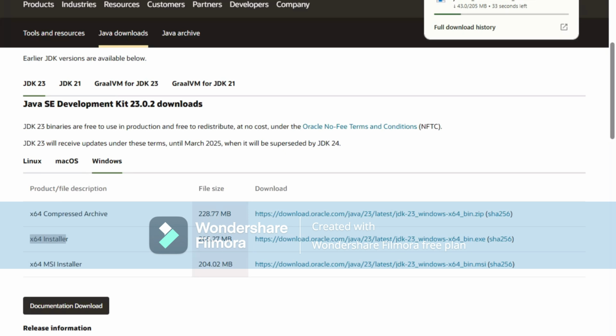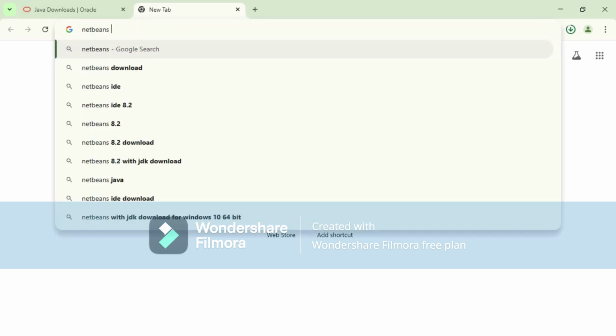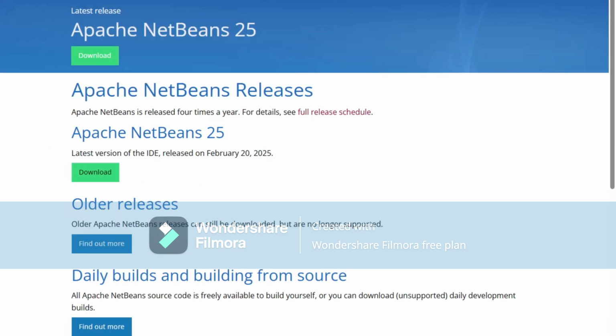Next I'm going to download an IDE, so I'm going to open a new tab. Let's write NetBeans. Of course we have multiple IDEs like Eclipse or IntelliJ or any other, but NetBeans is good. It's good for beginners, so let's choose that one. NetBeans is from Apache, so let's click on this one. Then let's click on download.